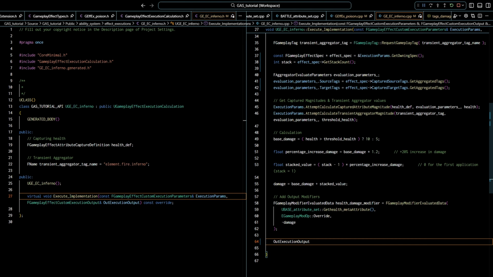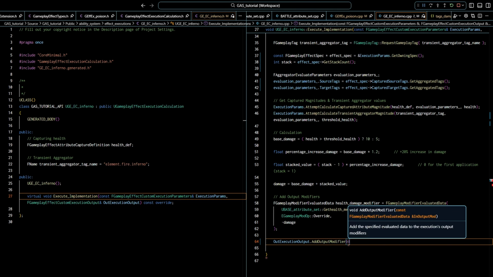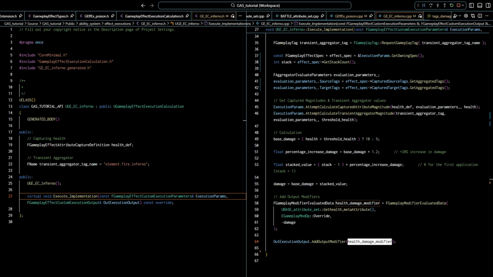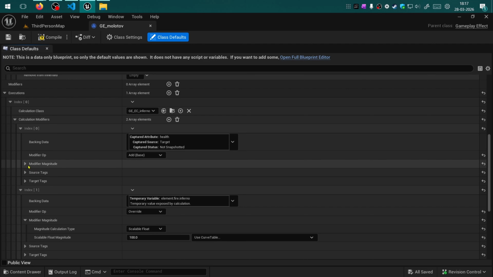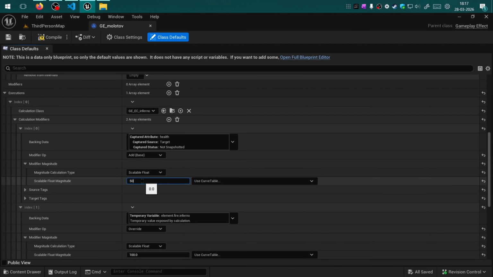And finally, in the execution output, we need to add the output modifier, the health damage modifier, and now you can build, compile, and run the editor. So in the Molotov or Inferno gameplay effect class, let's simply add to health a value of 50 to get the feedback and see the calculated captured magnitude. And let's also set the Inferno magnitude to 250.